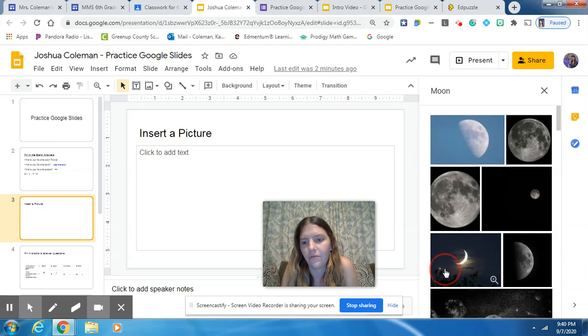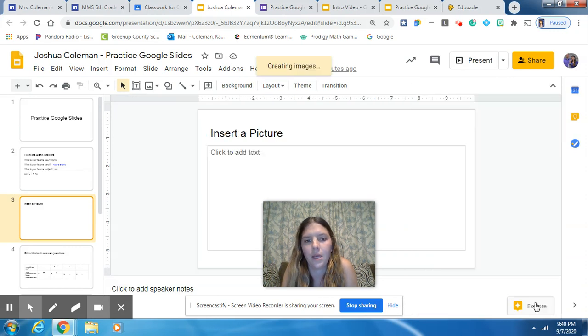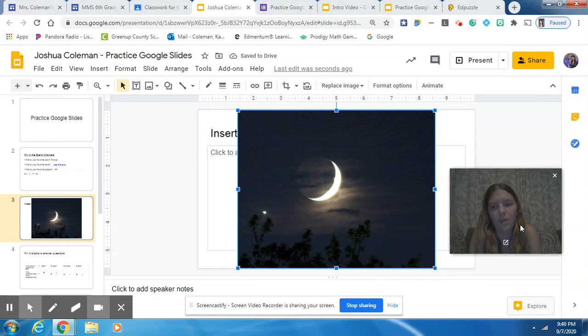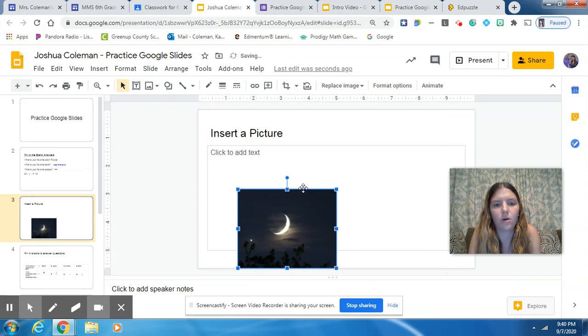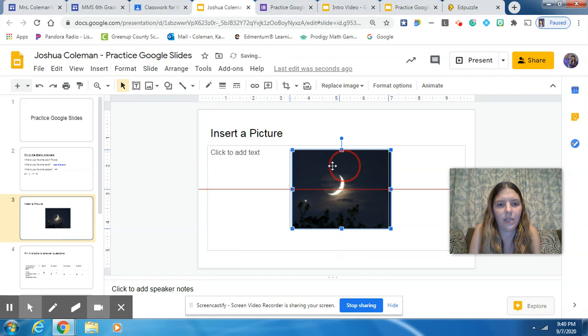Okay, so say you find a picture of a moon that you like, you're going to select it and then click Insert, and it will insert that picture directly into your slide. Now, you're going to have to adjust the picture, make it smaller, move it around, click and drag until you find a place that you would like it to be.